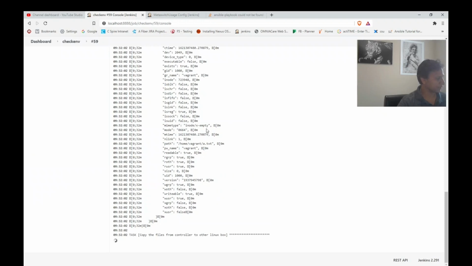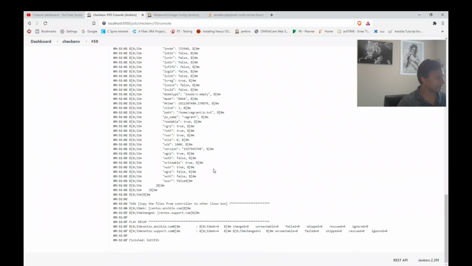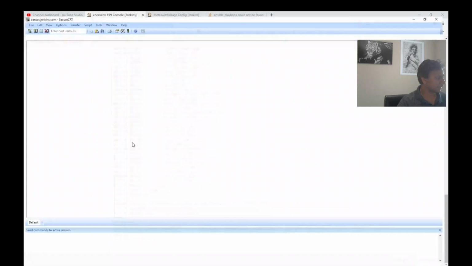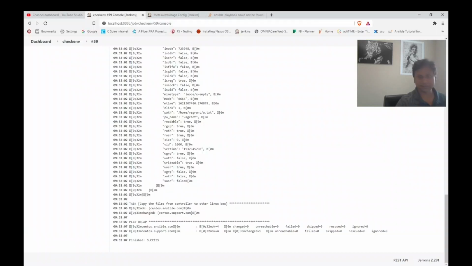Yes, it's connected to the destination machine. It is checking its status, and then it's printing if the file status exists or not. Let's see, has it been copied to this destination or not? Yes, it is copied. File check.txt has been copied over here because the file a.txt is available in this machine and it is not available in Ansible or CentOSAnsible.com, but it's available in support.com. So the file has been copied over here. So we have successfully tested this case.